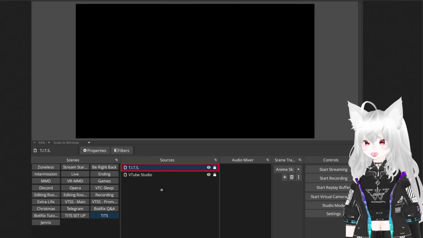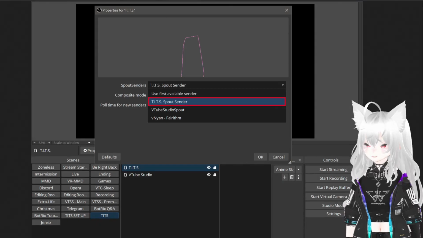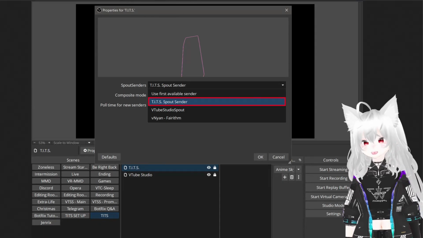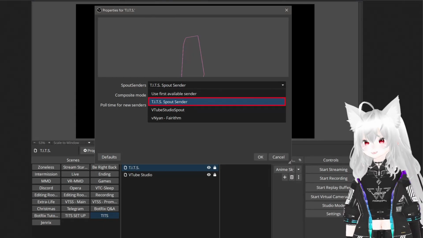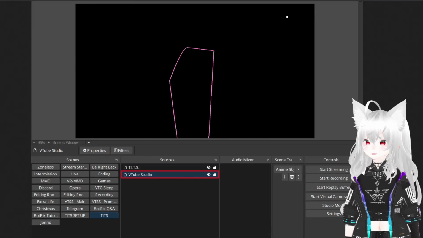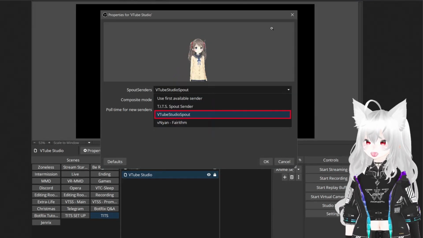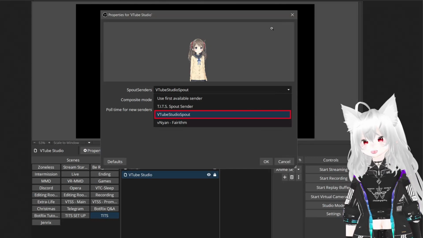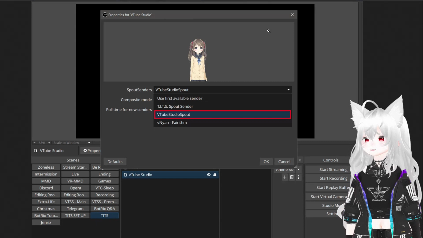Now, we're going to double click on T.I.T.S. in your source. That will open up the property. Click the Sprout sender, and then drop down to T.I.T.S. and select T.I.T.S. Hit OK. Now we're going to do the same thing for VTubeStudio. Double click VTubeStudio in source. It will open up the property. Drop down from Sprout sender, select VTubeStudio Sprout, and then hit OK.